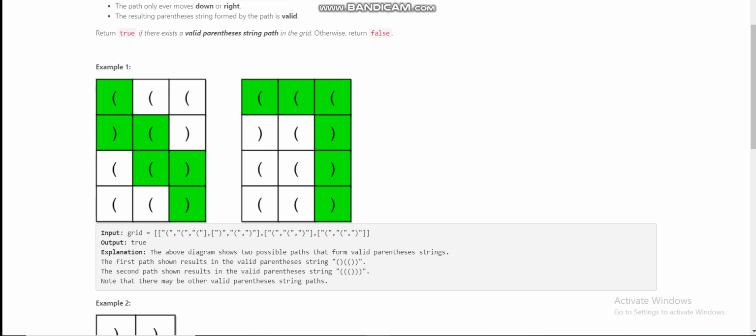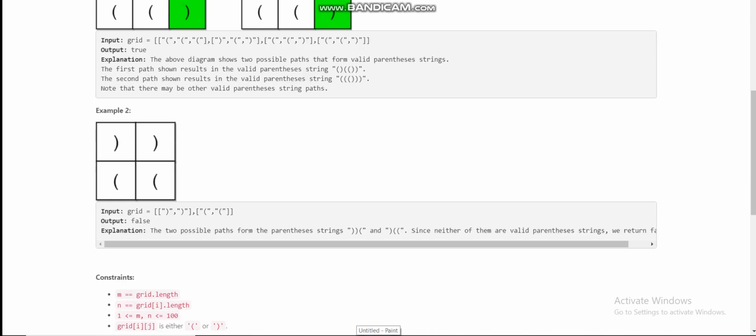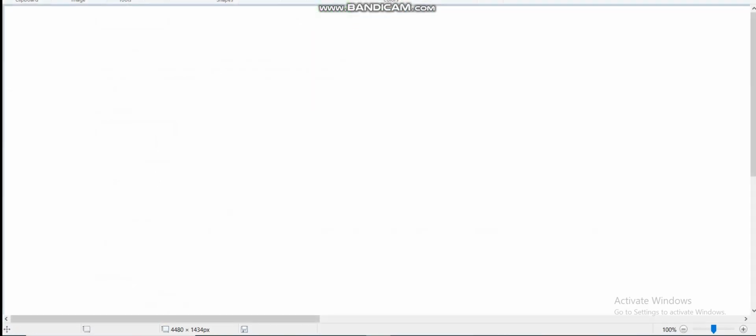So for solving this problem, you also have to check the constraints. The constraints are quite low, 100. M or n is 100. So an n cube solution will also pass. N to the power 4 can also pass for C++. So let's check, for this kind of problem, what is our observation?